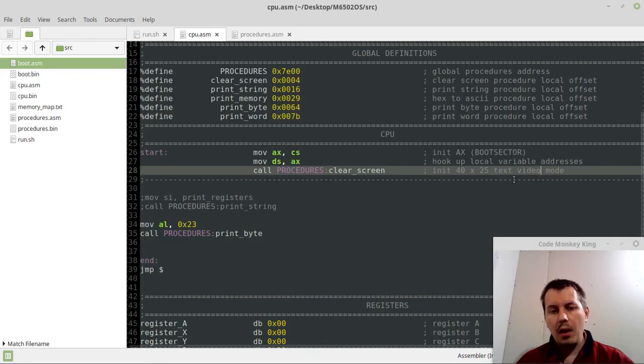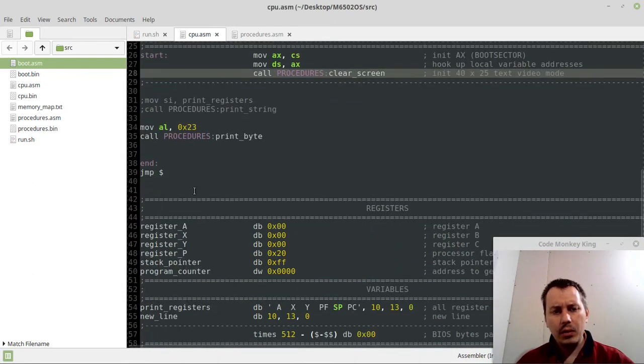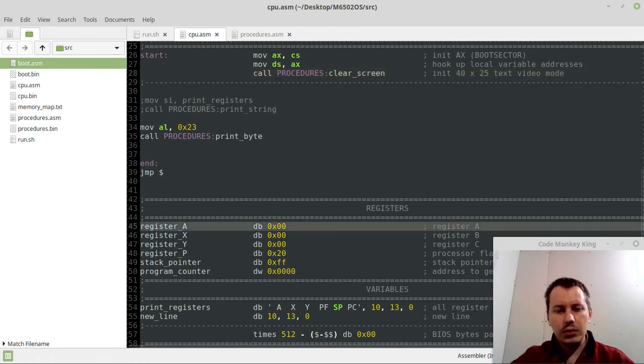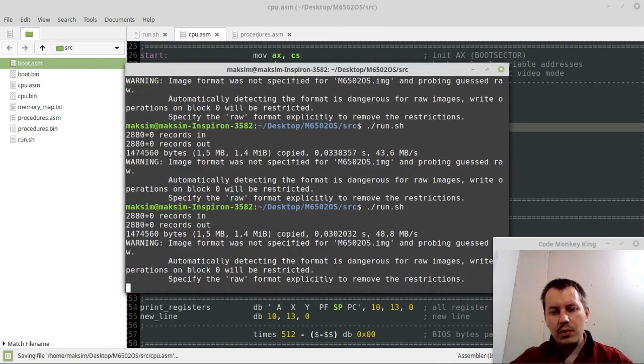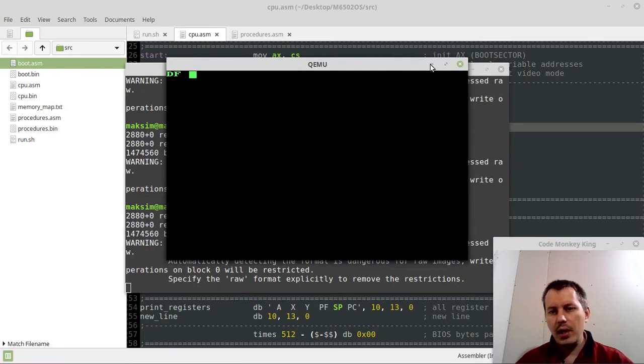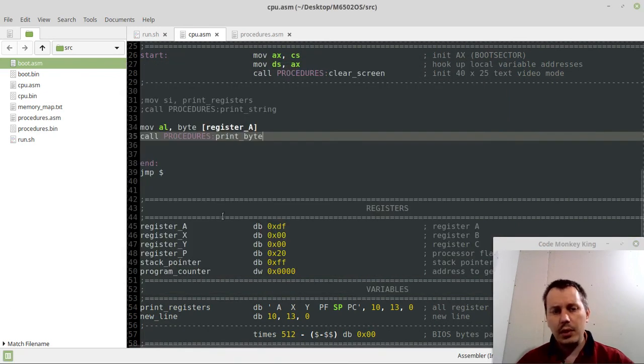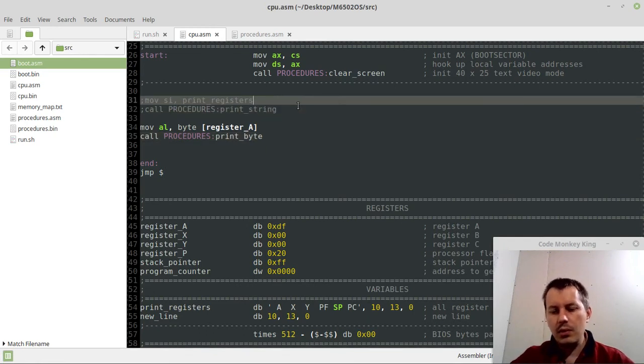Okay, so now let's say I want to put some value, let's say DF, for instance, into a real variable. In this case I can simply say to AL I want to move the byte at the value of register A, and it should print DF, and it does print DF. So we have everything literally in order to write the routine that would be printing the state of all the registers in one run. So let's actually do this.